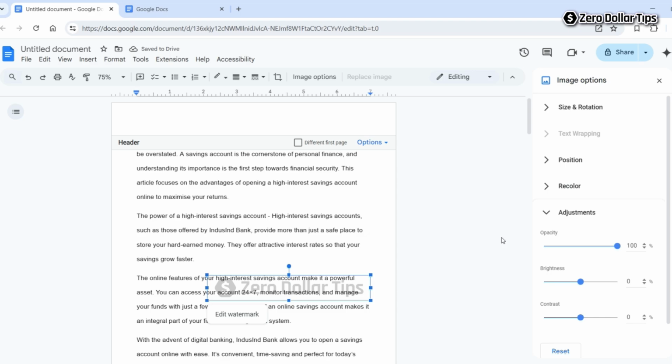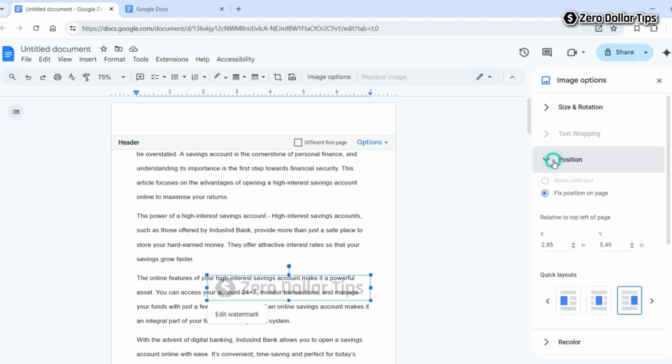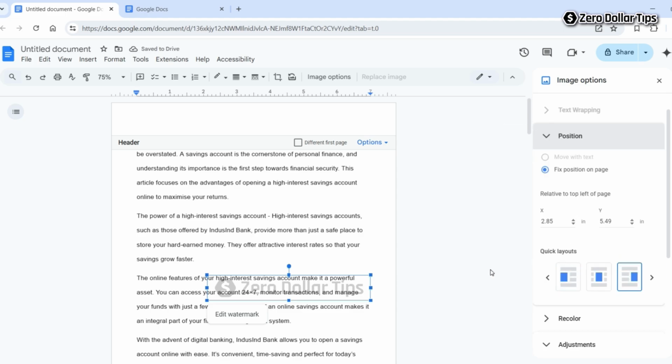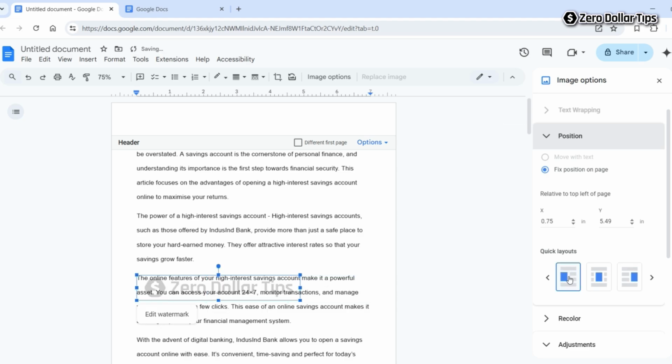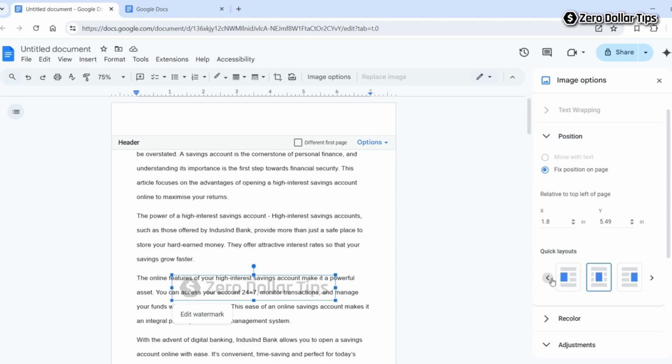From the adjustment section here, if you want to increase or decrease the opacity, you can do it from here. Similarly, you can increase or decrease the brightness and contrast. And to change the position of your watermark, simply go to the position section here. And from the quick layouts, you can change the position of your picture watermark. If you choose the position center left, your watermark is now in the center left. If you select the center, your watermark is in the center. Similarly, you can select any position you want.